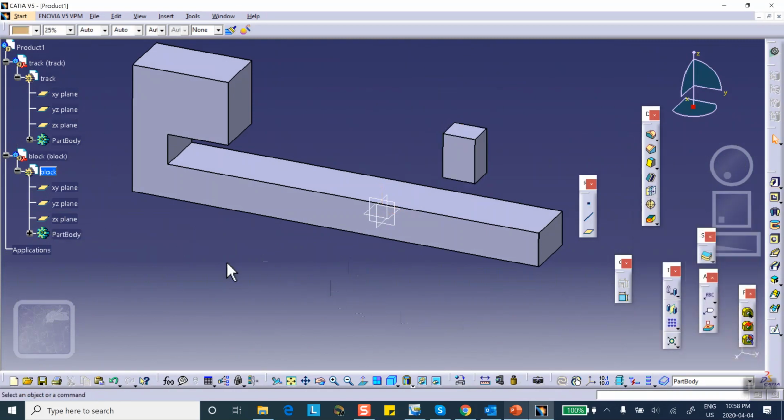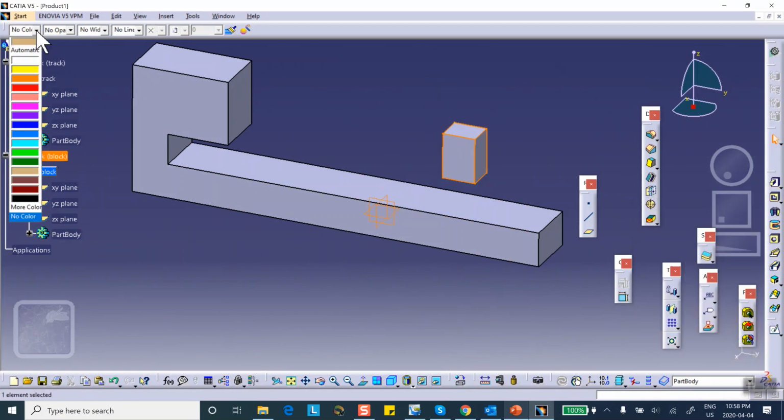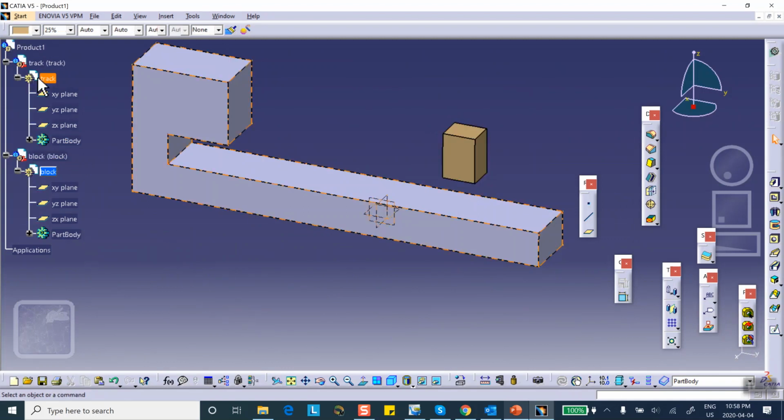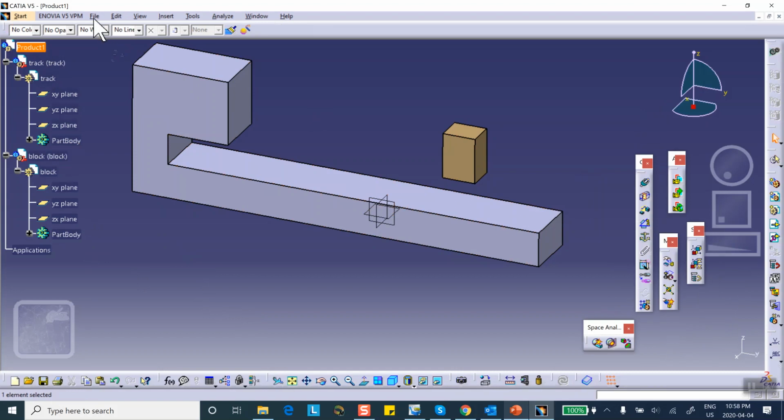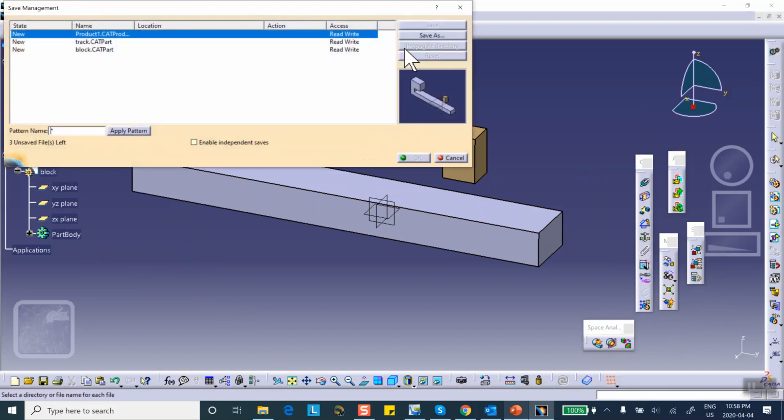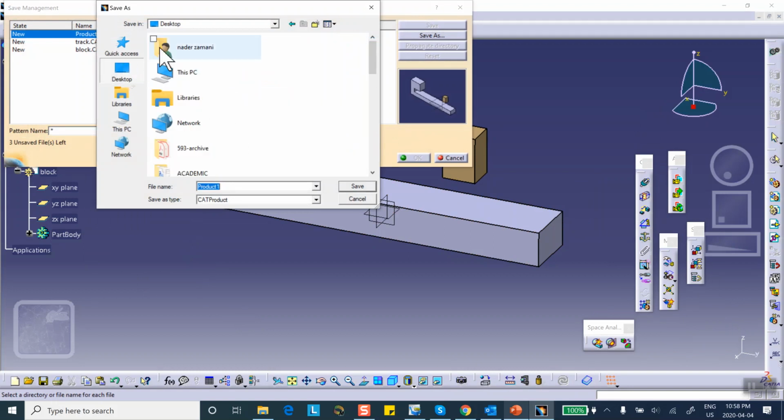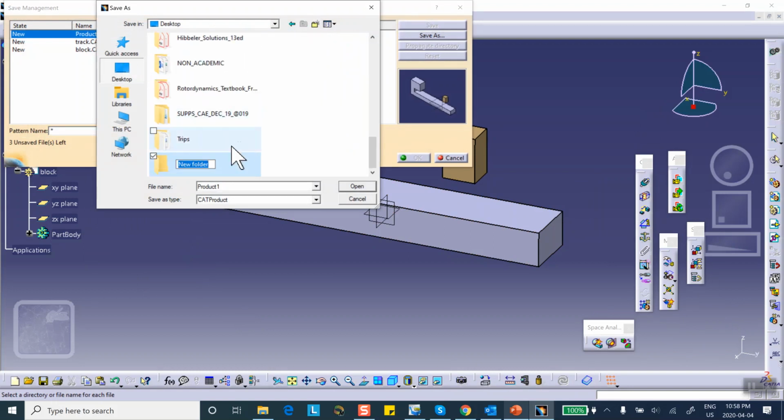Exit and pad it. Okay, very good. And let me change the color on this. So let me turn it like perhaps this. Okay. And we're going to save everything. File, save management. Save as. Desktop. New folder. How about making it April 4, 2020, COVID-19 lockup.